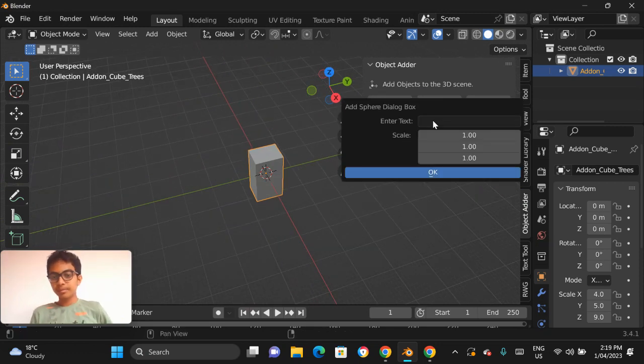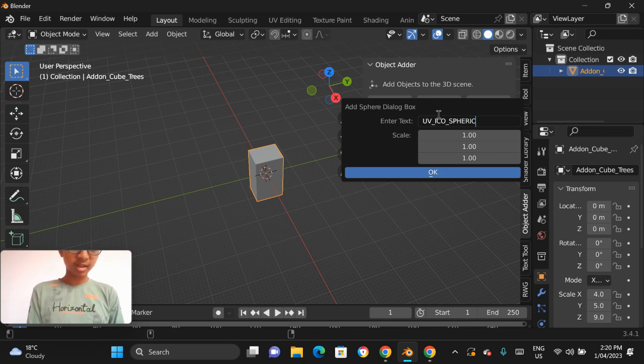It's this long little cube. So it's renamed addon underscore cube underscore trees. So that's it. I'm gonna scale this in the Y again to make it look like a tower. It's really cool. And then the next thing I'm gonna add is a sphere.